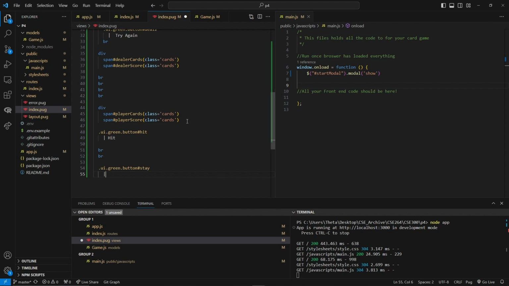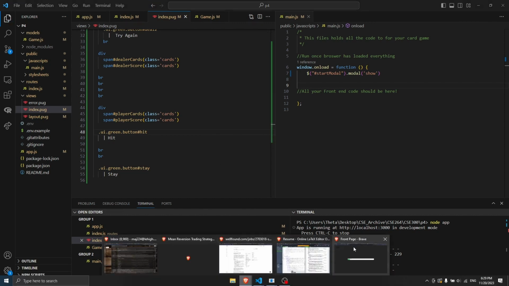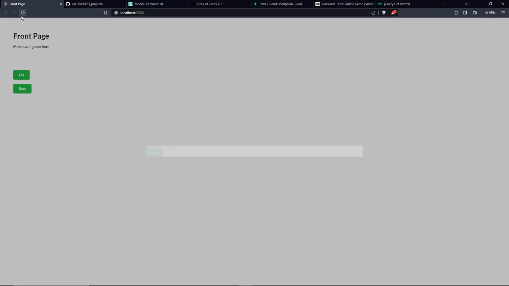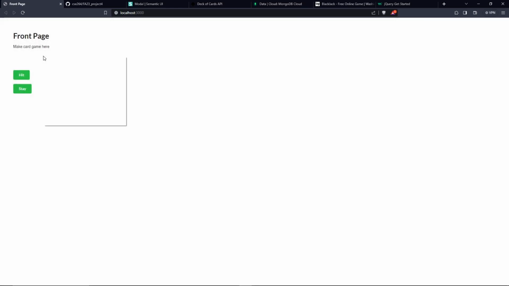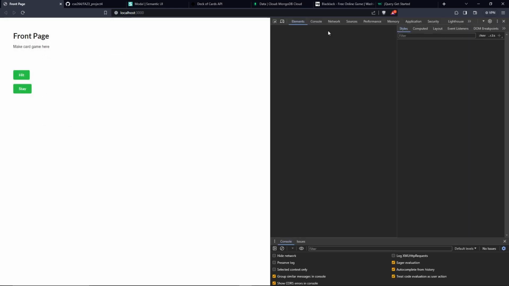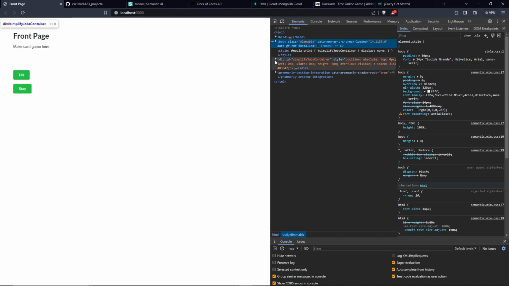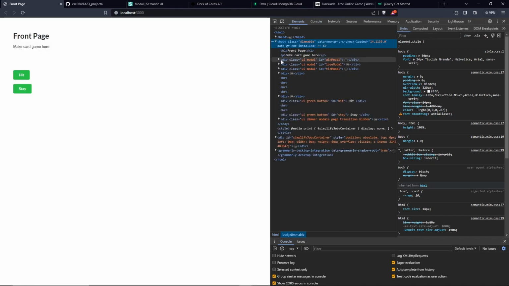And then the same thing for stay. So on that note, it seems like everything is done. If I refresh this real quick, then you can see that I have a bunch of elements in my body.